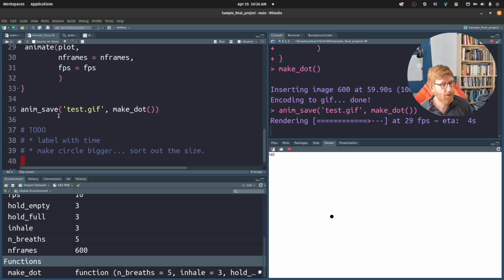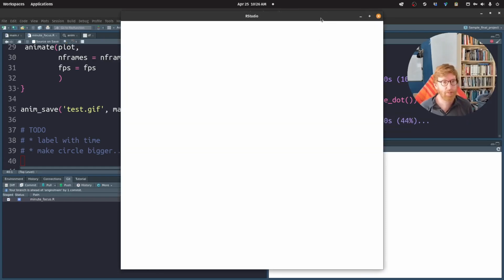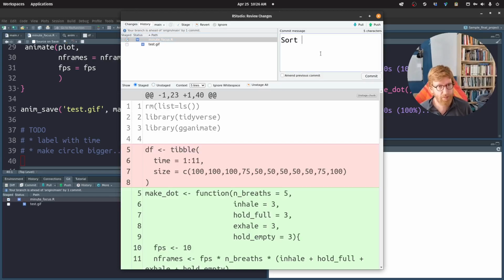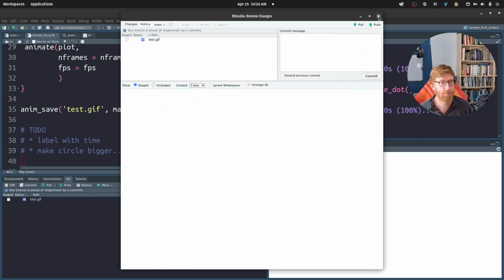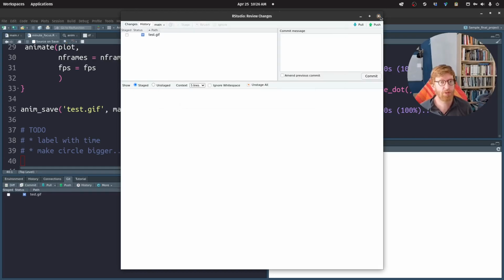Oops. All right, so let's go ahead and back up our work to get here. Excuse me. Sort out timing. Functionalize code. And push. Close. All right, cool.